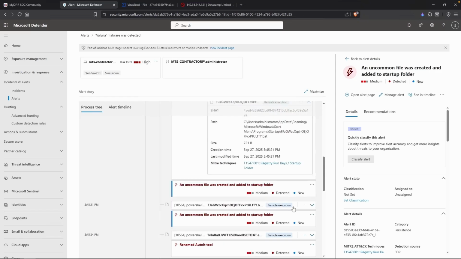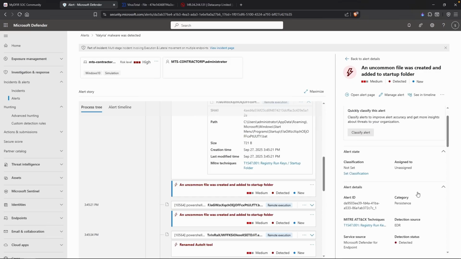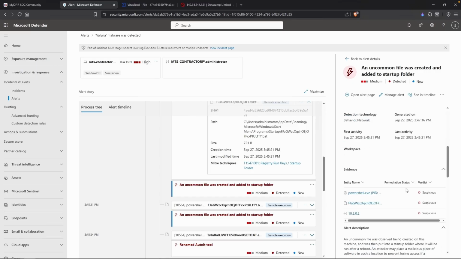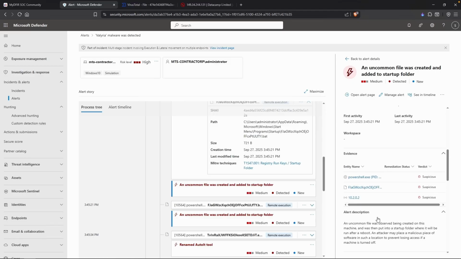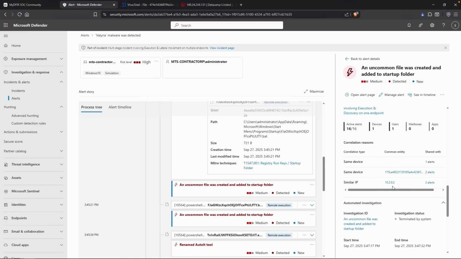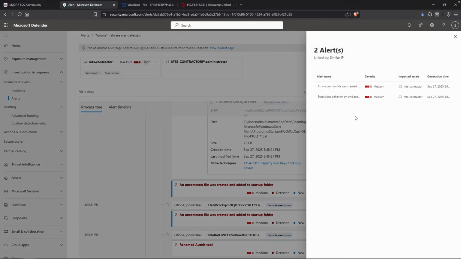Now let's continue on. The PowerShell also put this batch file into the startup. We know that already. And what is this IP? Why is there a private IP here? Similar IP address here, and it's involved in 2 alerts. So let me go ahead and click on that.